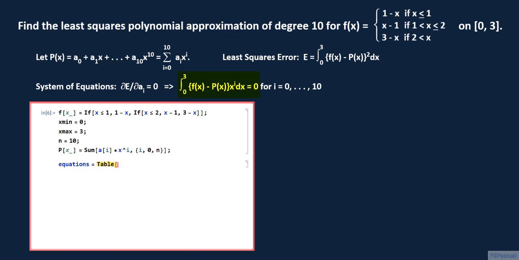The left side of each equation is an integral, and so we use the command Integrate. We are integrating the product of the difference between f of x and p of x, and x to the ith power. For the interval of integration, x goes from x min to x max. This is supposed to be an equation, and we use two equal signs for equations in Mathematica. Each integral is supposed to be 0, and so we type equals equals 0.